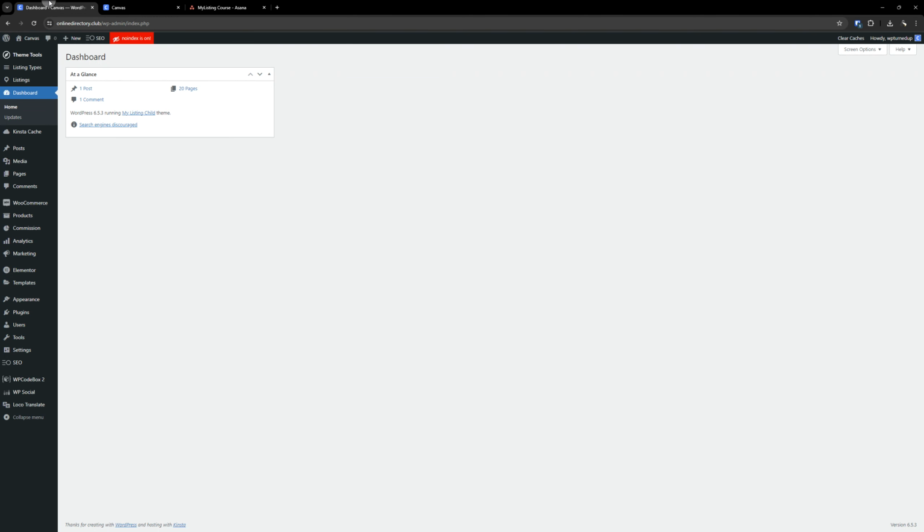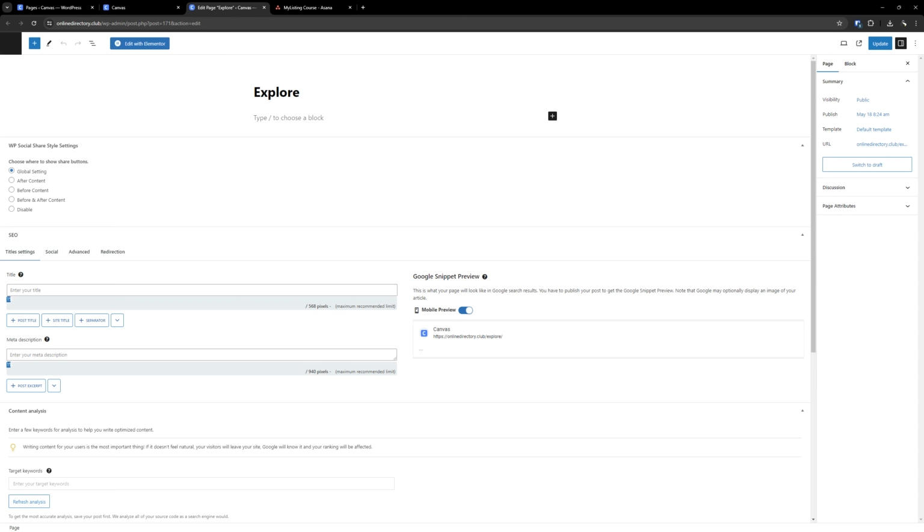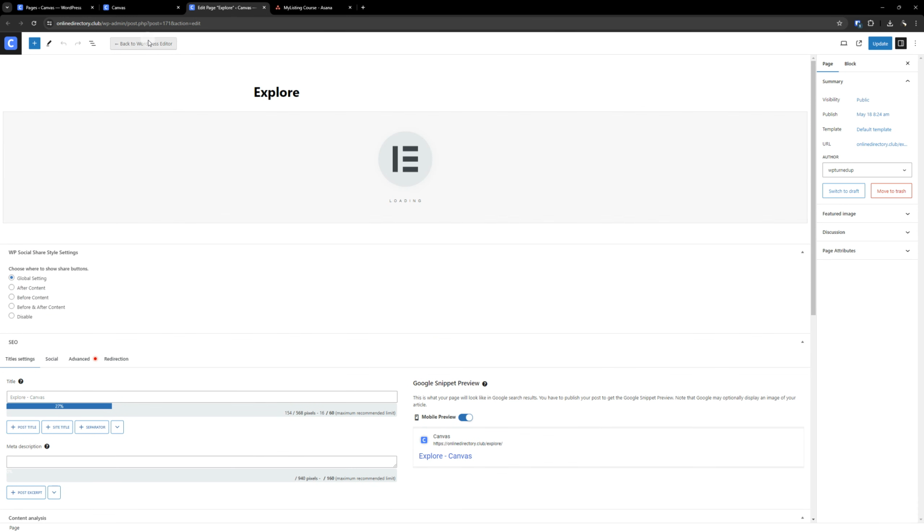So back into our dashboard of this new Canvas replica. Let's go to Pages. We see that here we've got a placeholder from a previous lesson. We just created the Explore page. I believe that was just so we could get our menus set up. So we're going to go ahead and edit this. Okay, and we're going to edit it with Elementor.